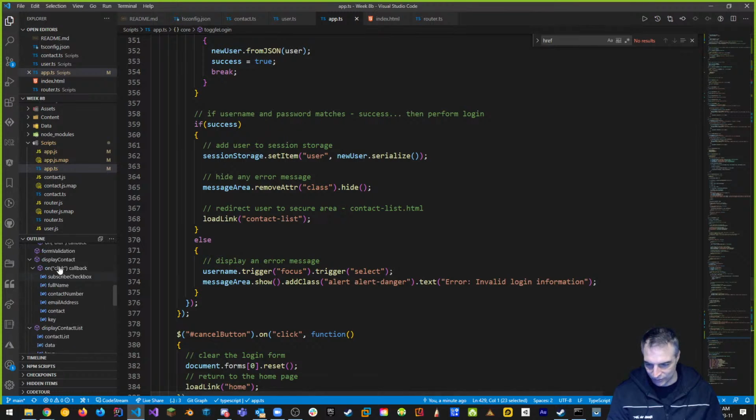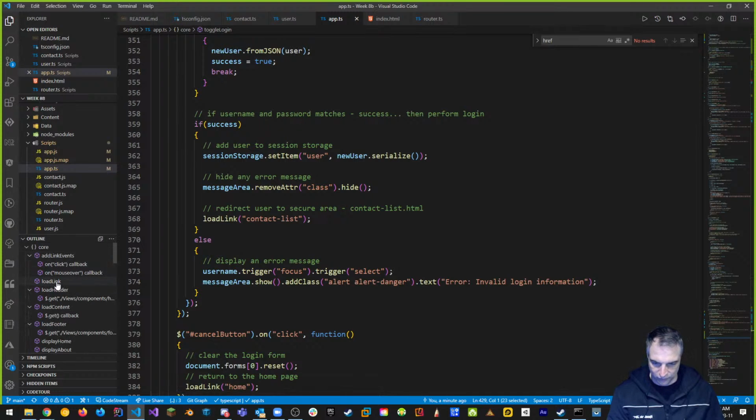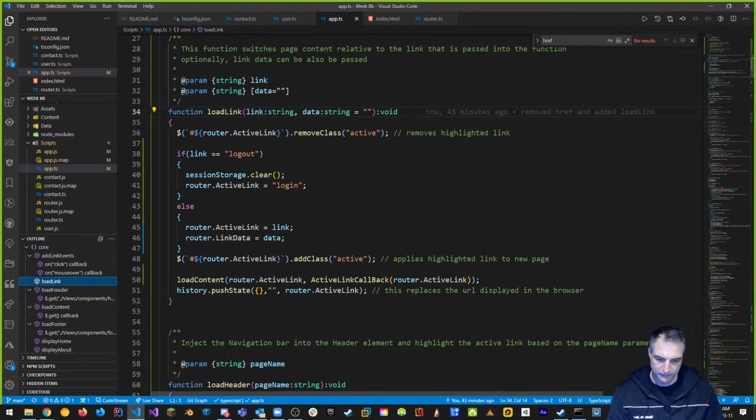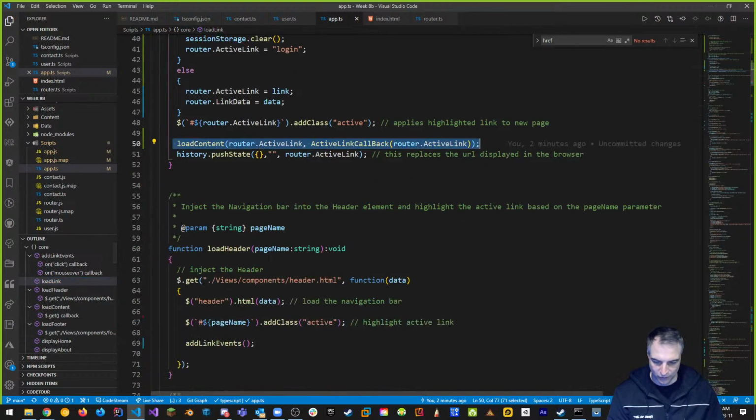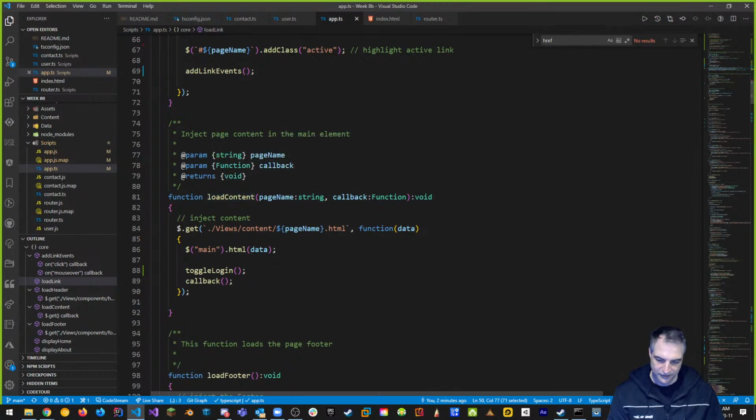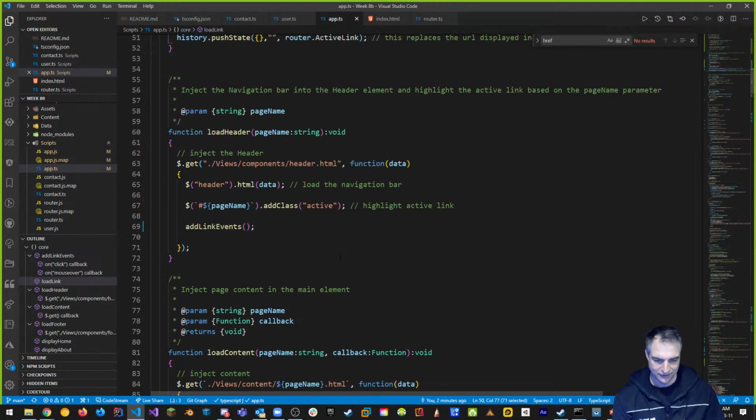Let's go back to my load link. Load link activates the class, blah, blah, blah, blah, and then loads the content. Loads the content, right? Toggles login, and then does the callback function, right? Toggle login is going to be done there, and then it does all the stuff. So every single time I'm toggling login on every load content. When I load my content, it happens.